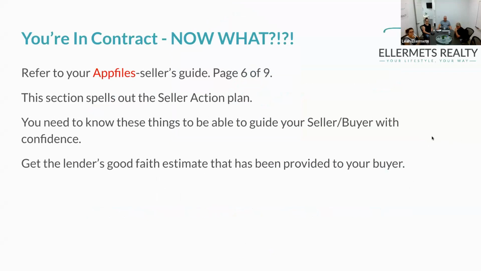Today's Smarter Agent: you're in contract, now what? I think the first thing with the "what" is keep referring to your app files. So right now, what we're going to look at a bit is our seller's guide.